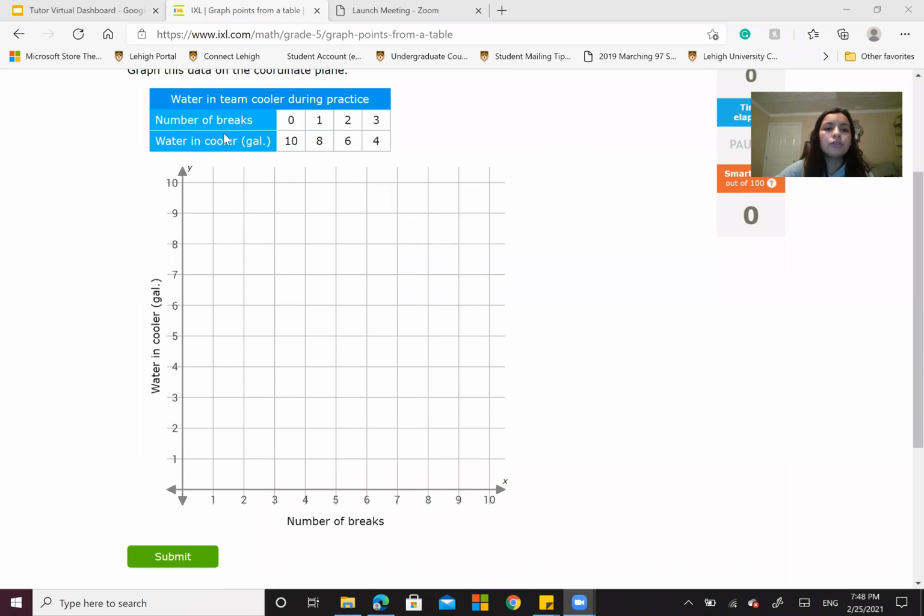First thing you want to do is read the label. So the first label is number of breaks and that matches to the label on the x-axis. Then you realize that water in the cooler, which is in the units of gallons, is on the y-axis. So if you have 0 breaks, there are 10 gallons in the cooler. So you go to the x-axis, find the number 0, and then you go to the y-axis and find the number 10. And that's going to be where your first point is.